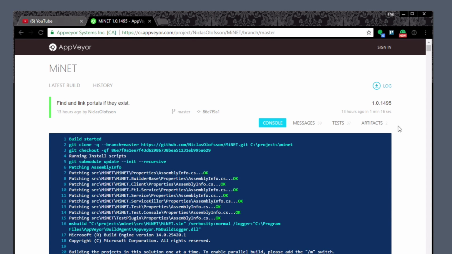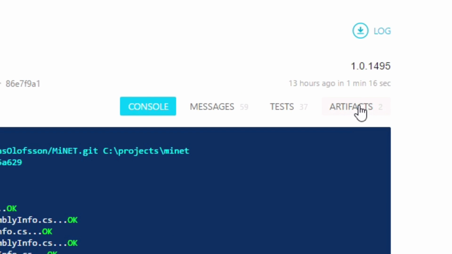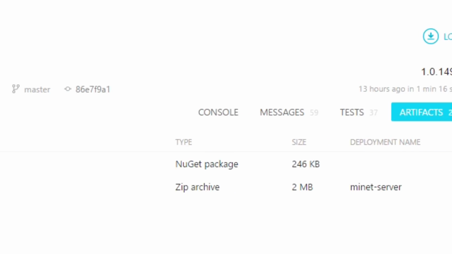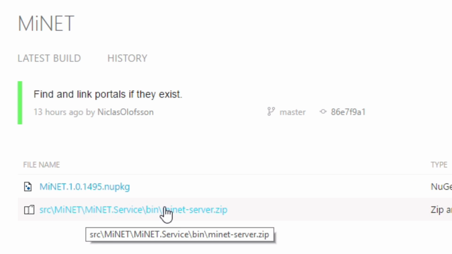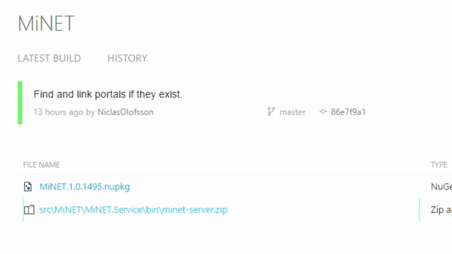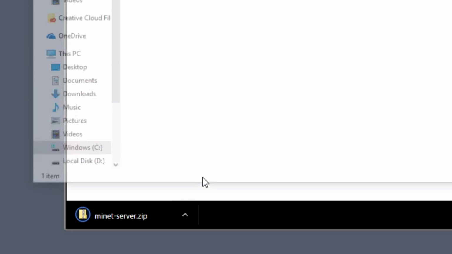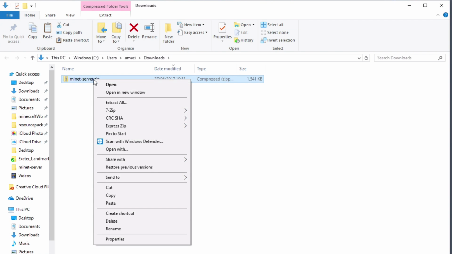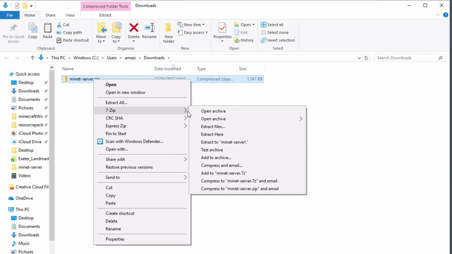AppVeyor is where you can build this stuff, and luckily for us it's already been built. So I'm going to go down to Artifacts, and over here we have the MiNET server zip. I'm going to press that, and we should just get a download of the MiNET server into our downloads folder. It's going to show that in our folder, and I'm going to unzip that.